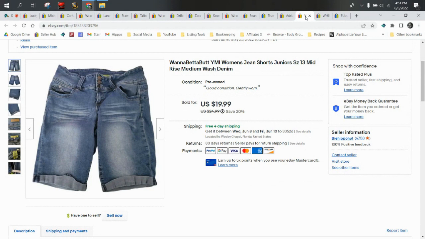But here we have some Wanna Bet a Butt. Wanna Bet a Butt? It's my favorite thing to say. So YMI is kind of a poor brand, and I do avoid it. I pass on it all the time. My one exception is these Wanna Bet a Butt. The Wanna Bet a Butt jeans and jean shorts sell quickly, sell for good money comparably to the other YMI stuff, but they do sell really fast, so the return on your investment is very quick.